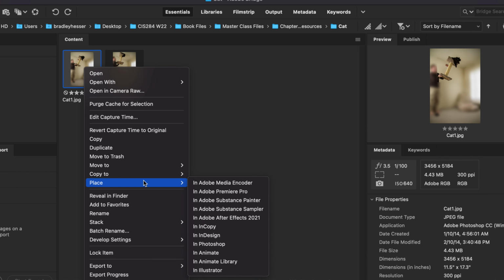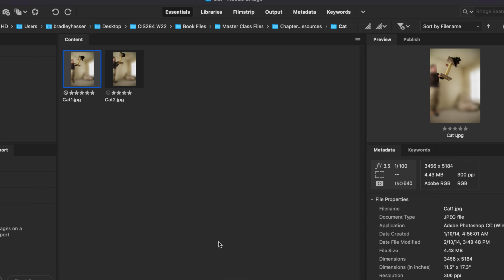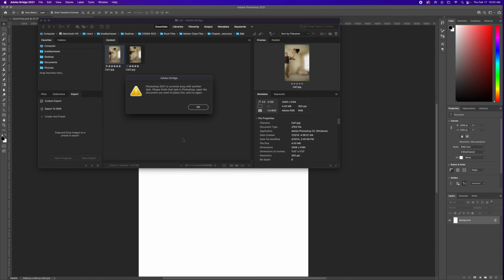The other thing we have down here, though, is the ability to place. So if you see down here, we have Place, and we see In Photoshop. So if we go ahead and choose that, what's going to happen is it's going to go ahead and place that file.